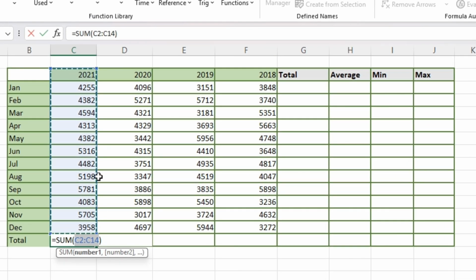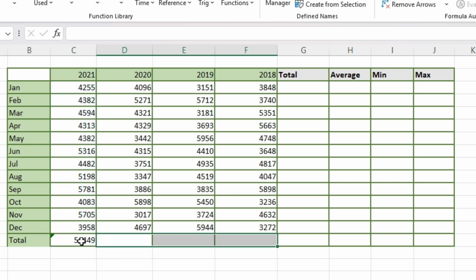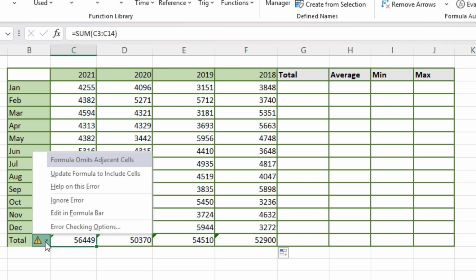Now remember, because I have a number in that top row, I need to adjust the selection and then I can hit Enter. And because we want to copy this formula across to the other years, we can simply use the AutoFill handle in the bottom right hand corner and drag that formula across. Now we have our little warning triangle. So I'm going to click the warning symbol and say ignore this error.